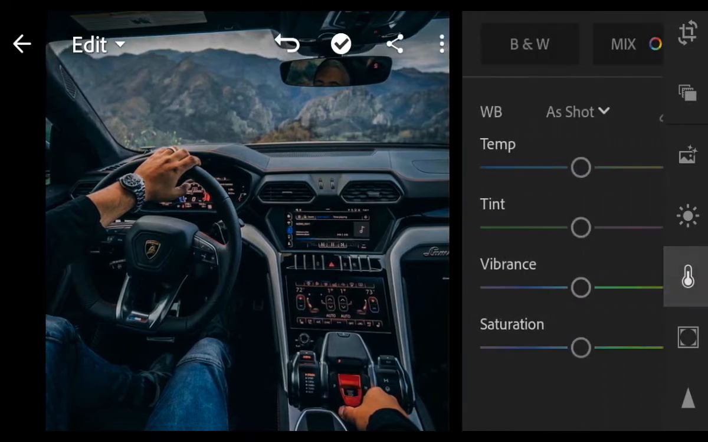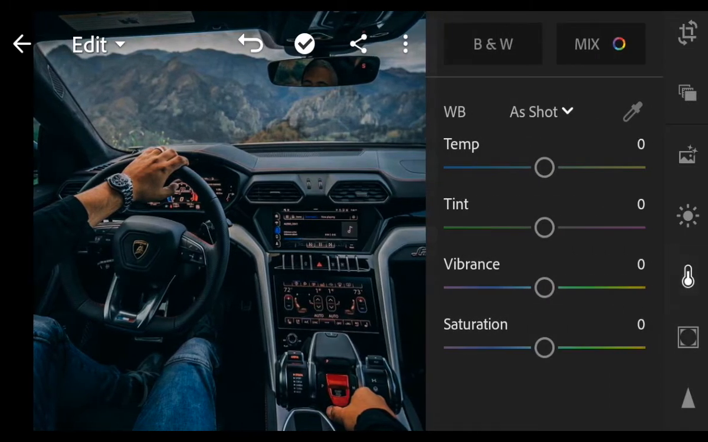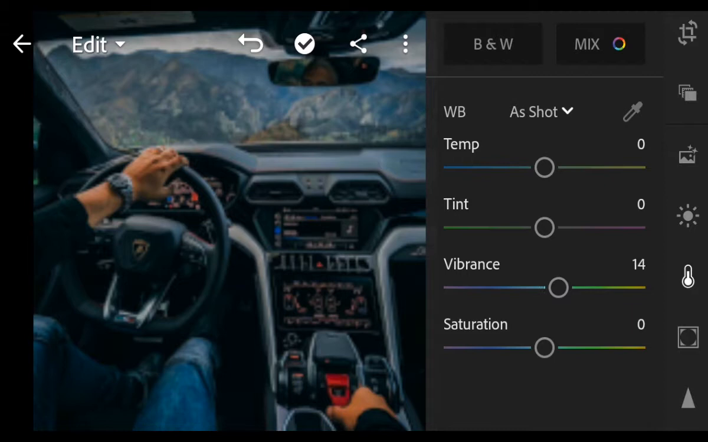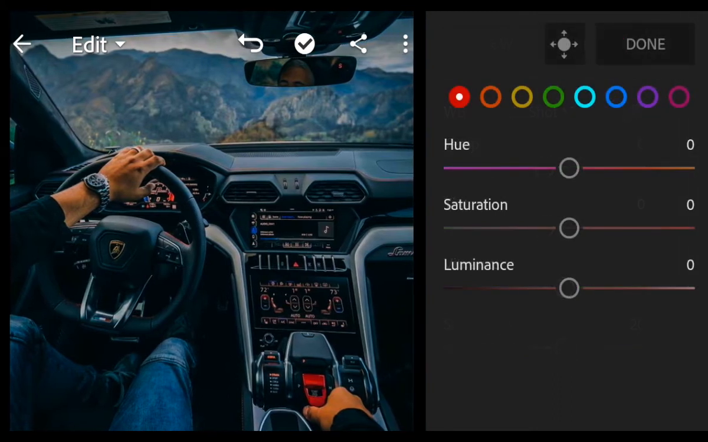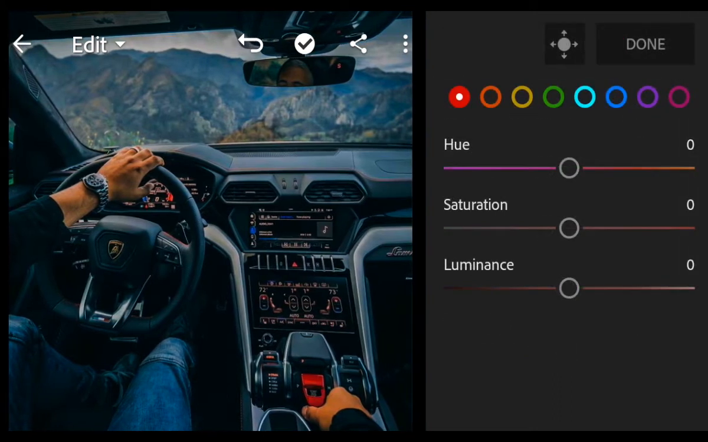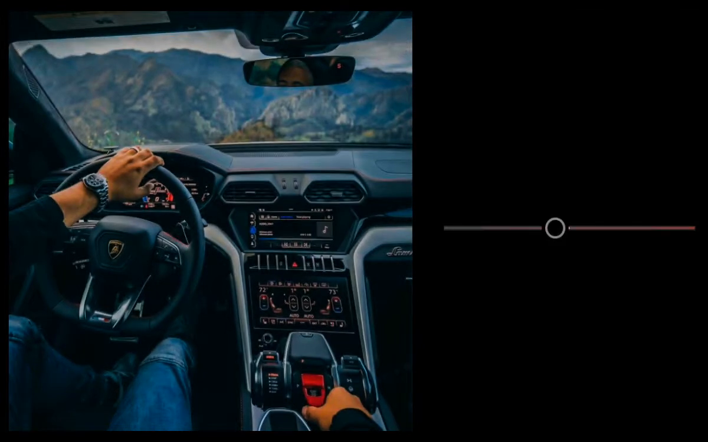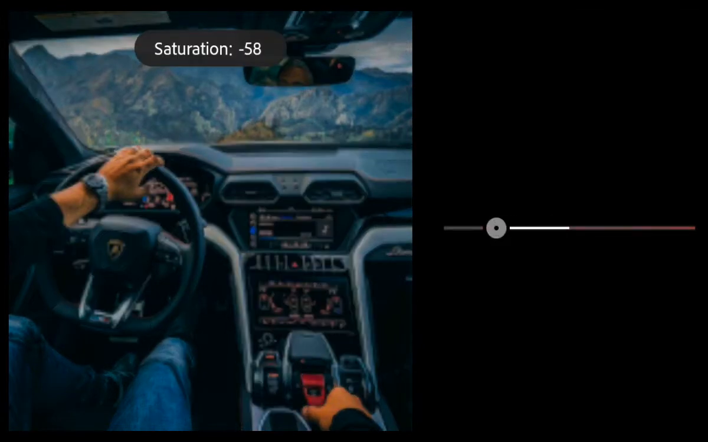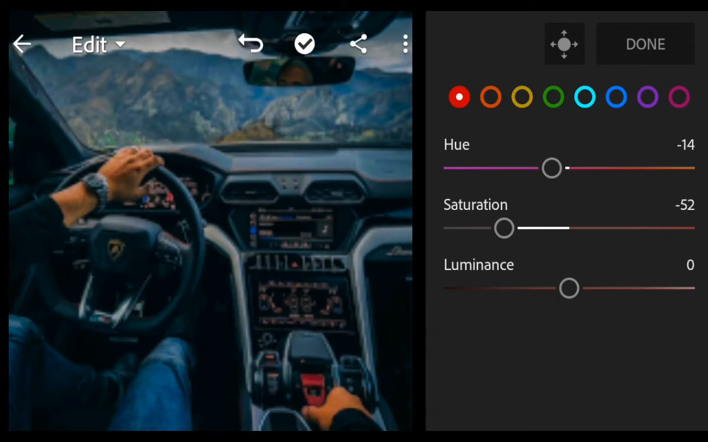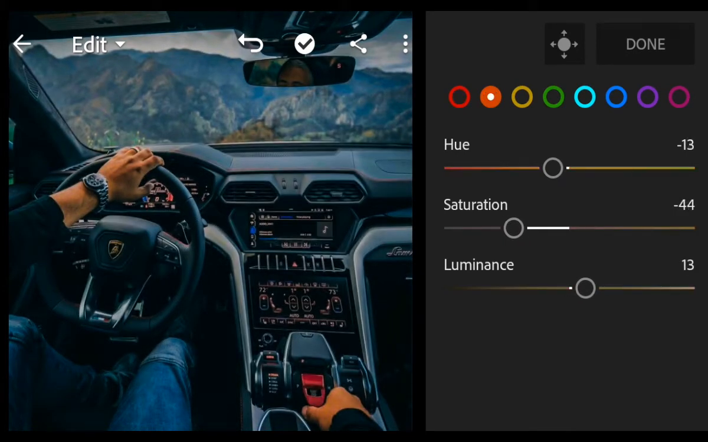Next go to Color. Vibrance and Saturation 20. Go to Color Mix. First go to Red Color. Hue -14. Saturation -50. Luminance 14.